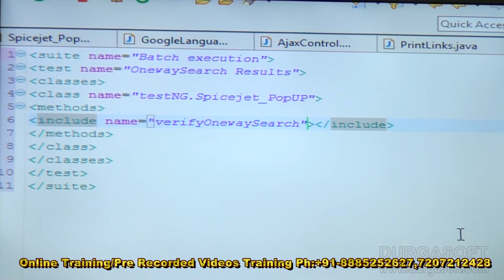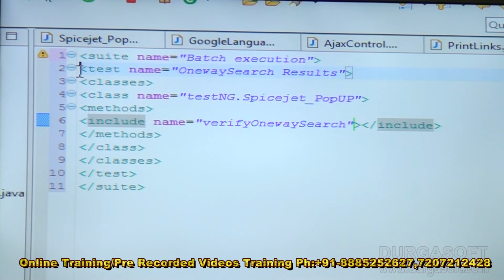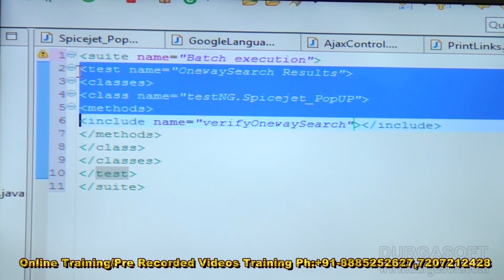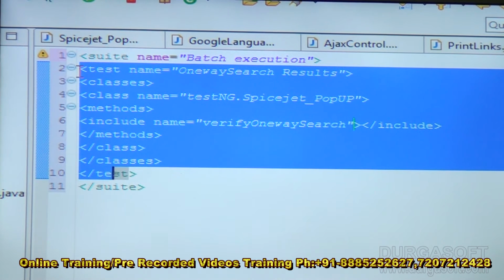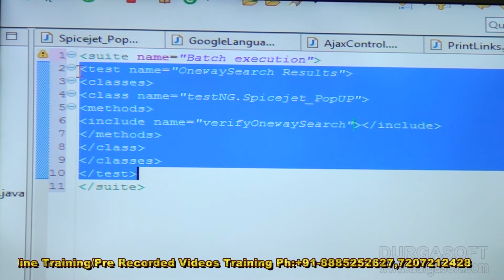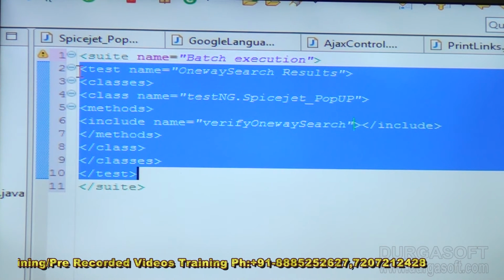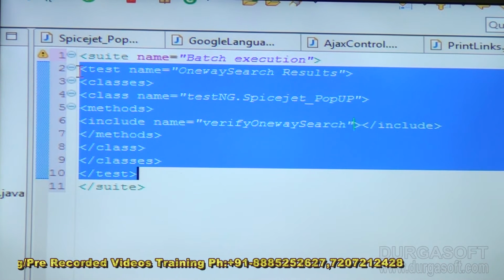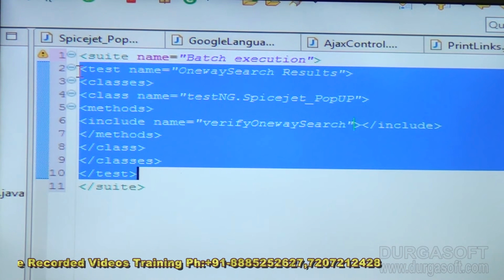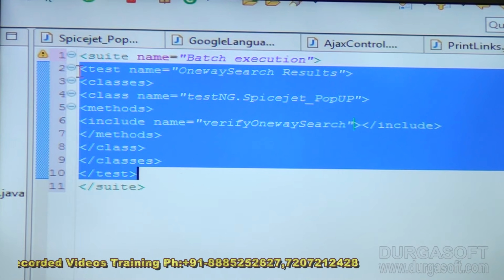So see, from this test to this closing tag, it is a single test case. First it will create one batch execution folder. Under that, the one way search results folder will be created. It goes to that package and executes that class. Which method will it execute? The verify one message method. Only one method, because under the include tag we gave only one method.